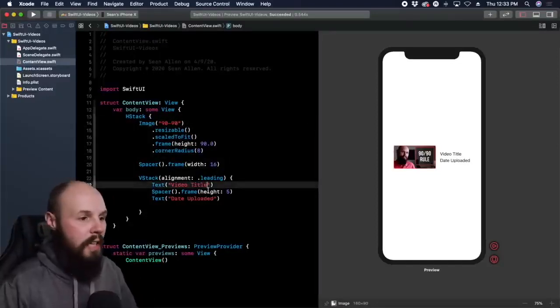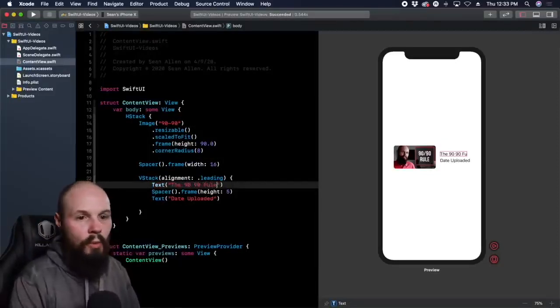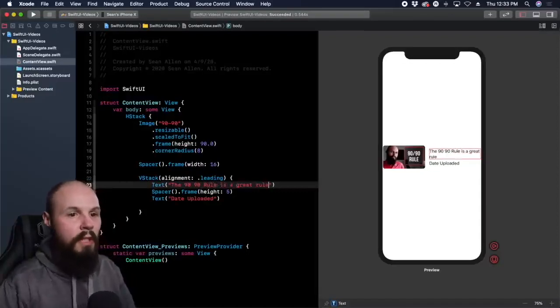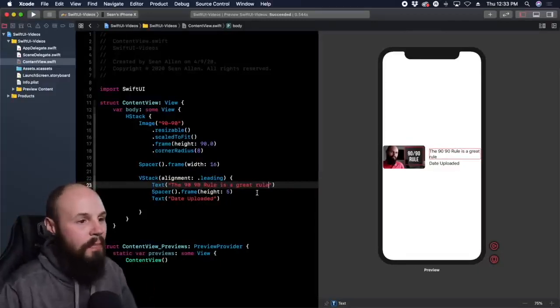Now let's play around with the text here. Instead of video title, let's actually put the name of this. So say the 90-90 rule. And I'm testing how this label works. So the 90-90 rule is a great rule. I'm seeing how this works. You see how it's spaced and gave me a live update.